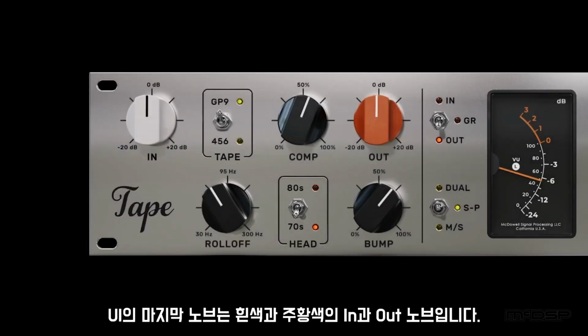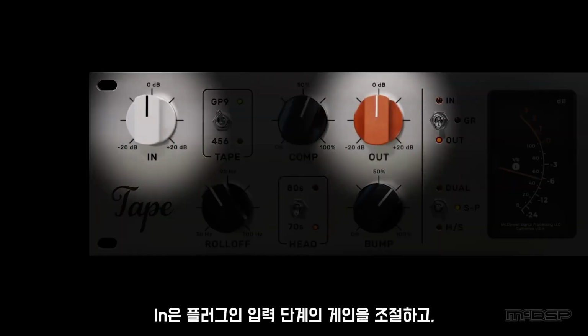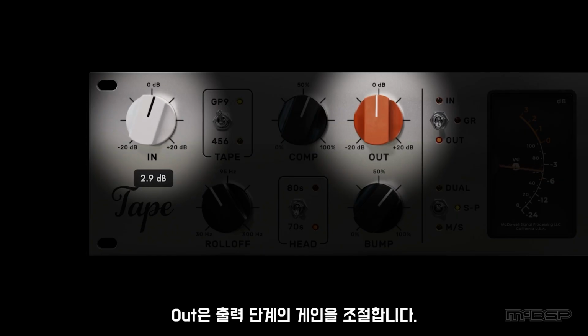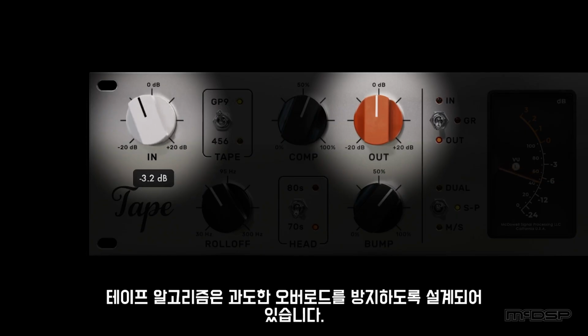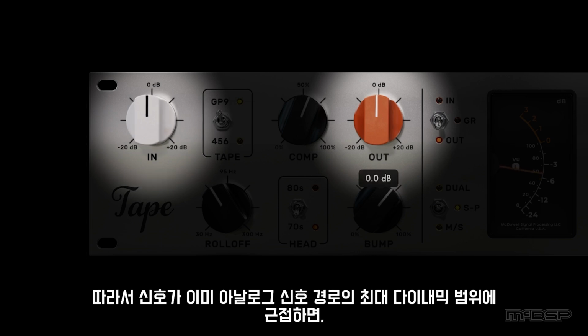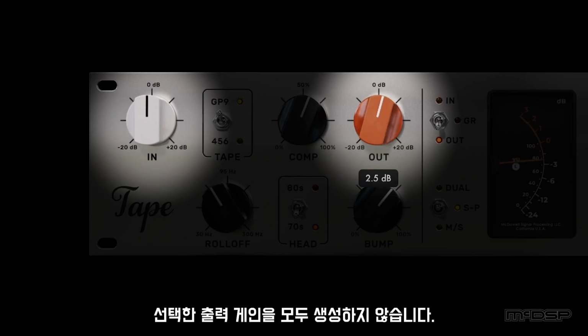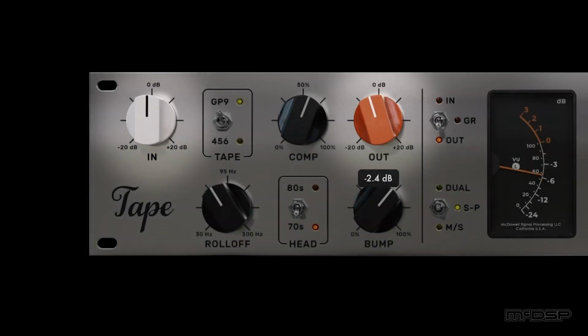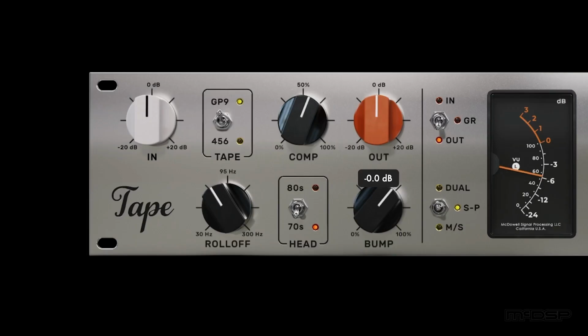The final knobs on the UI are the in and out knobs, which are white and orange respectively. In designates the amount of gain at the plugin's input stage, and out applies the amount of gain at the plugin's output stage. Note that the tape algorithm is designed to prevent substantial overloading and will not generate all of the selected output gain if the signal level is already near the maximum dynamic range of the analog signal path.